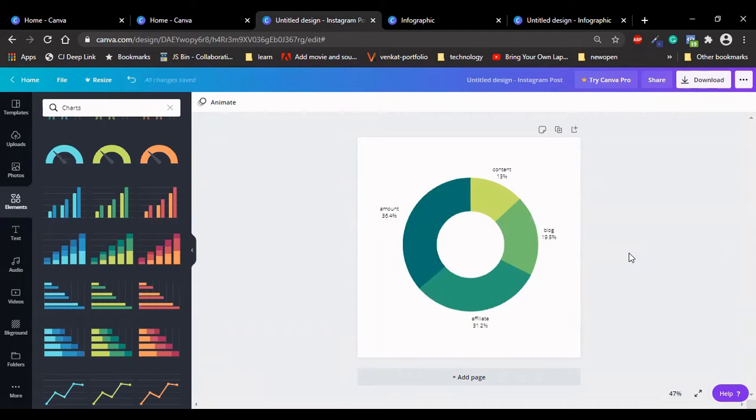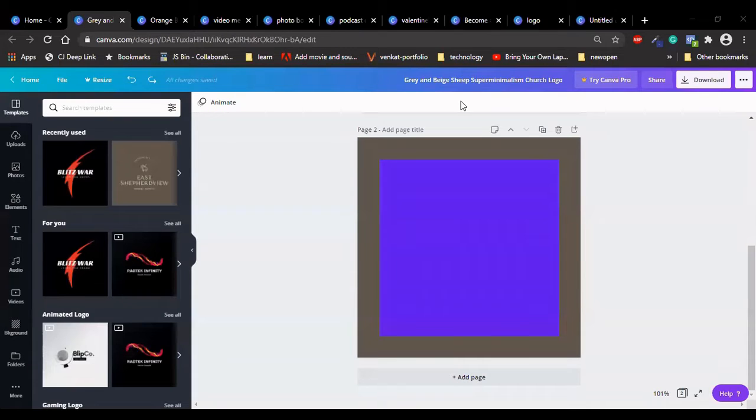So these are the updates which happened in 2021 on Canva. The first update which we are going to see is curve.